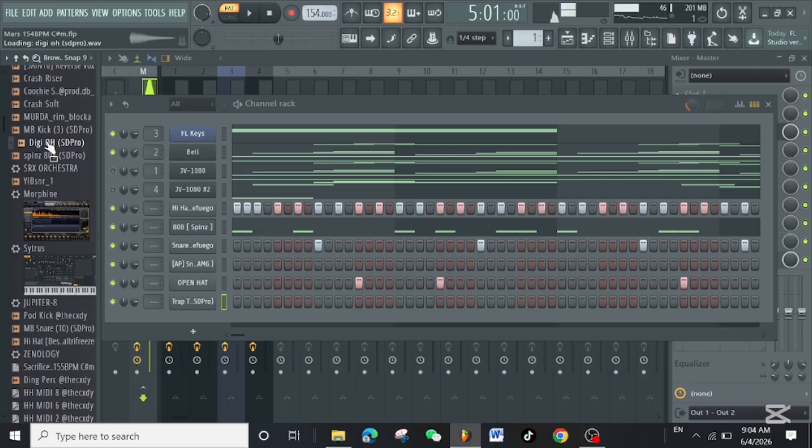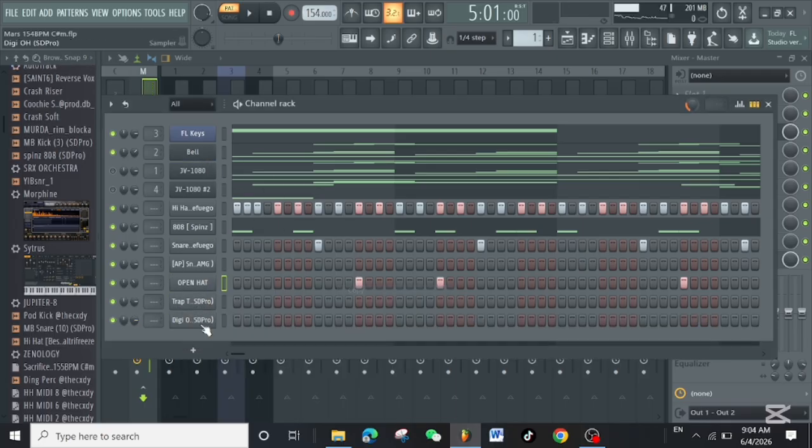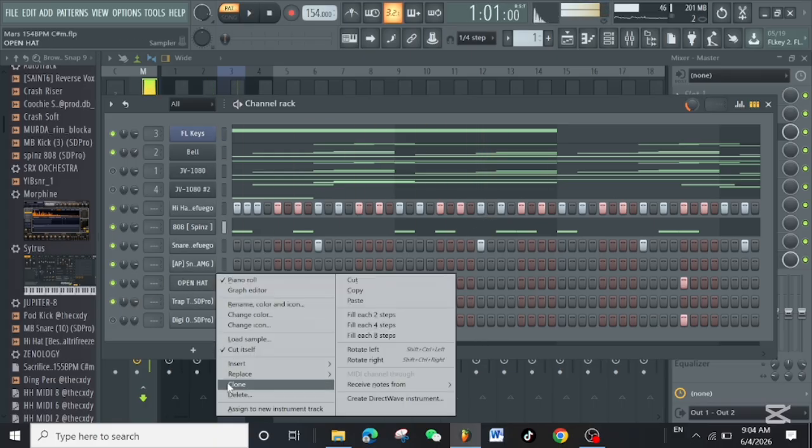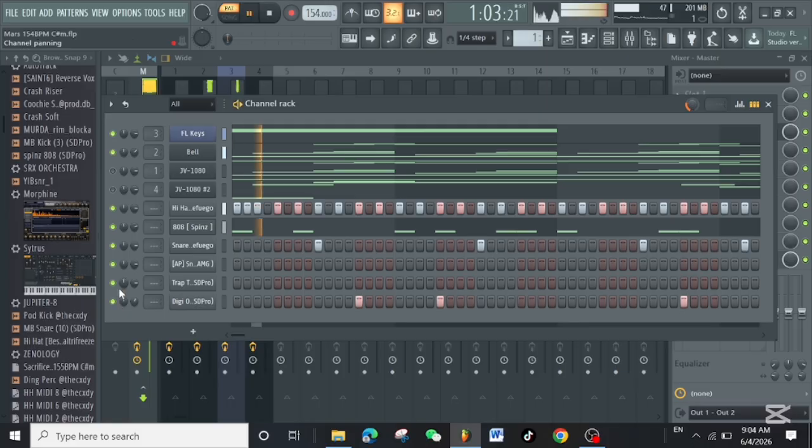This open hat is too long, yeah. I need something shorter. Copy, paste, cut it. You can feel the difference. This is short, and this one is long and a bit muddy. A bit too much. I need this one.